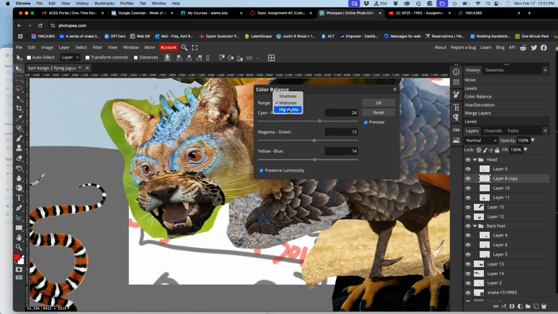Okay, now the highlights, I'm going to warm them up a bit. Because they are the eyes. I do want them to stand out. And then the shadows, I'm going to cool down. Especially those cyans.